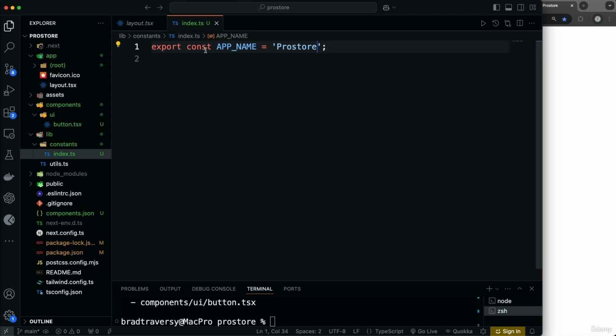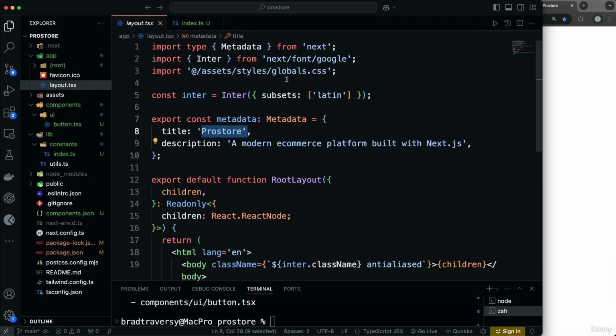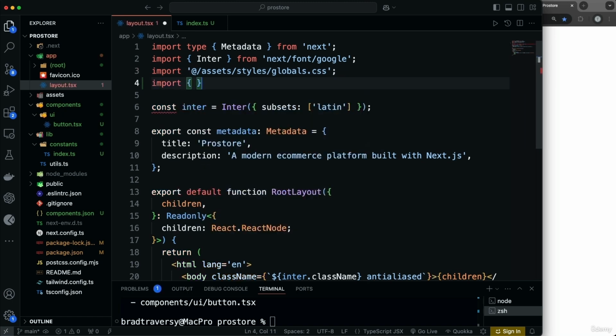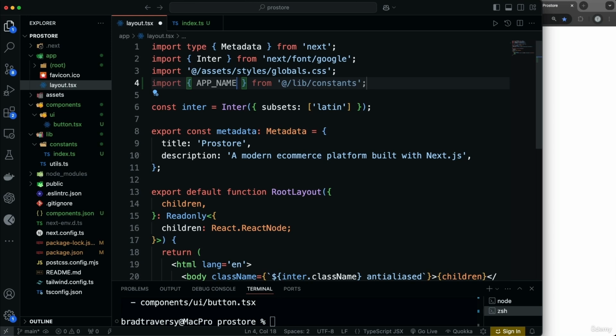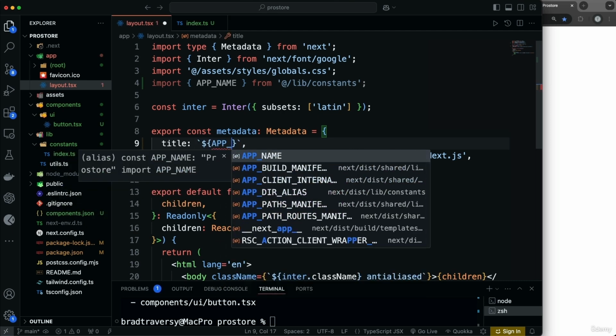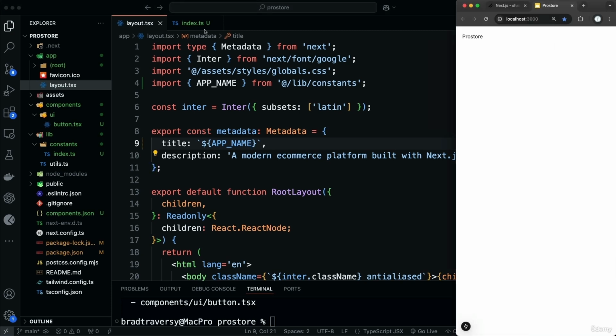Okay. Now I can bring this in the layout here. I can now import, and I should be able to bring in APP_NAME from just lib/constants. And then we can come down here and replace that with, let's use some backticks here because I'm going to do something else as well. And we'll say APP_NAME. All right, and it should just still be Pro Store.